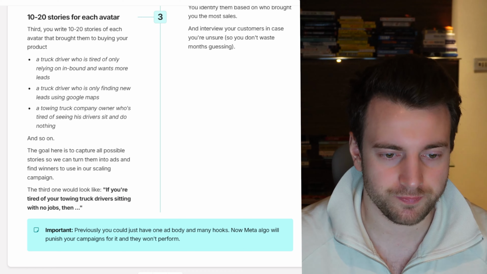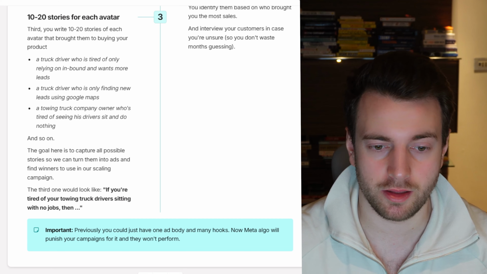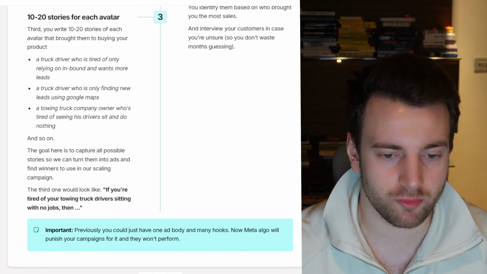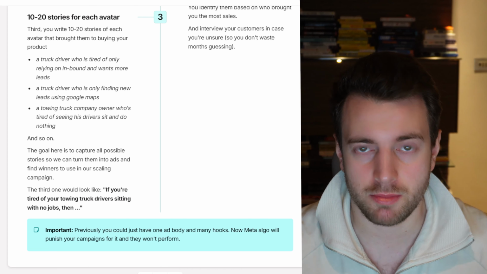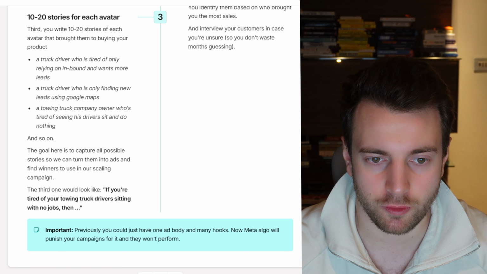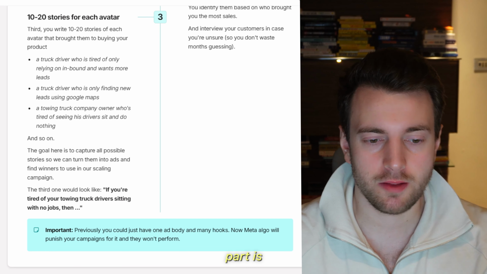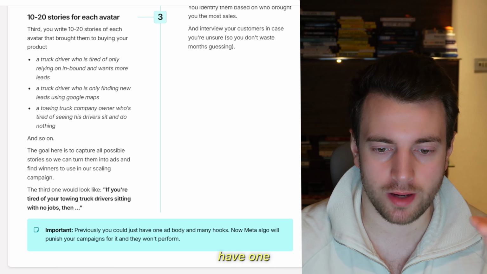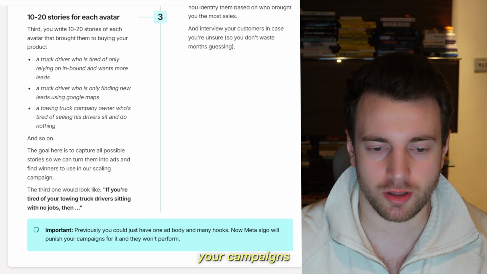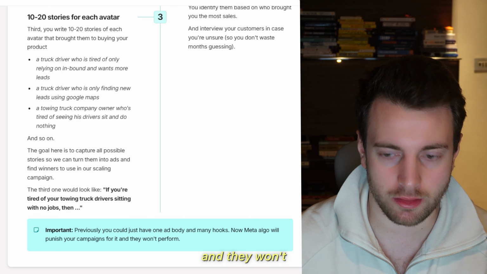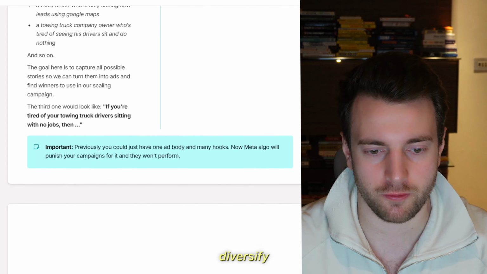The third step example would look something like this. If you're tired of your towing truck drivers sitting with no jobs, then you do ABC, and your ad follows like this. The important part is that previously you could just have one ad body and many hooks. Now the Meta algorithm will punish your campaigns for it and they won't perform. So that's why you want to diversify here.